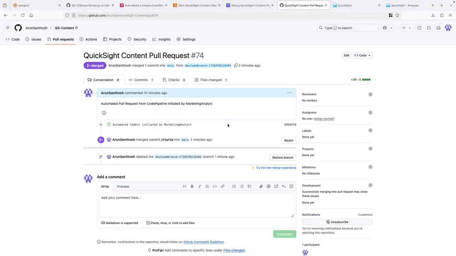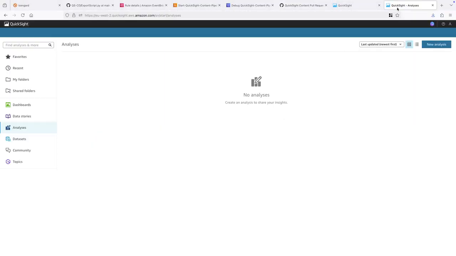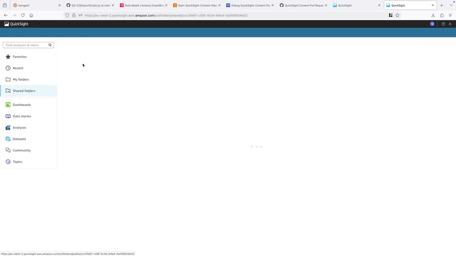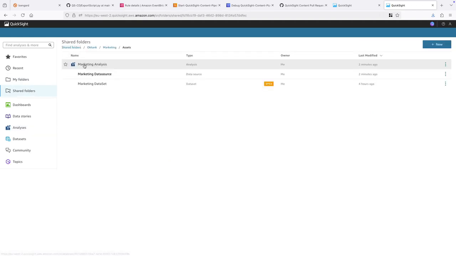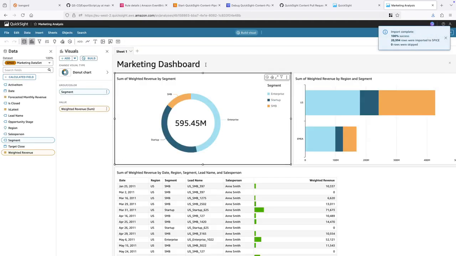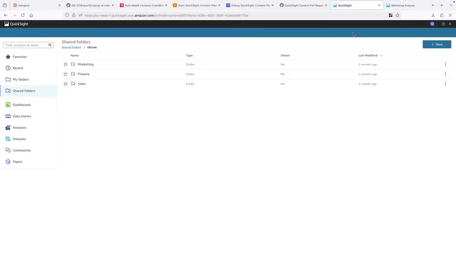But if I go back to my admin view and look at the EU-West2 region, I should be able to see the analysis there. So go on to assets. You can see the marketing analysis came through with the title without the draft there and showing just US and EMEA data, right? So that's the entire end-to-end flow.